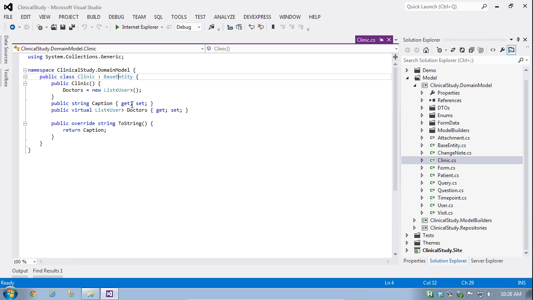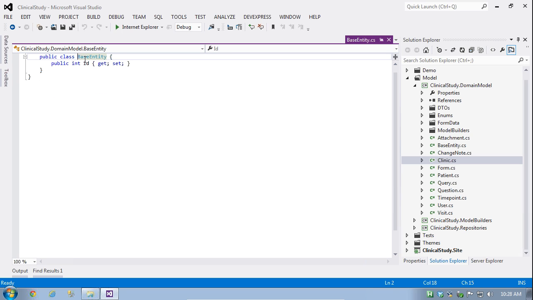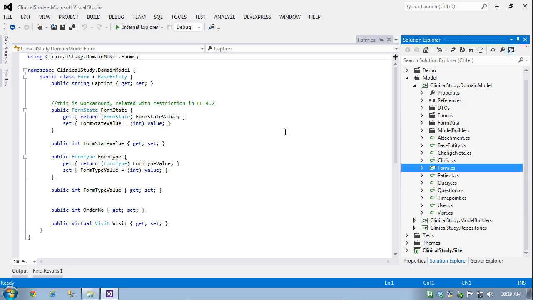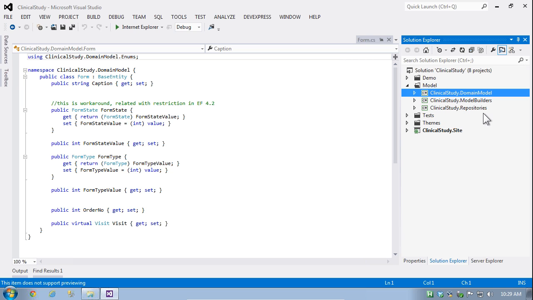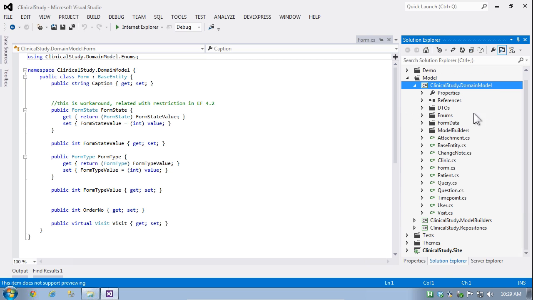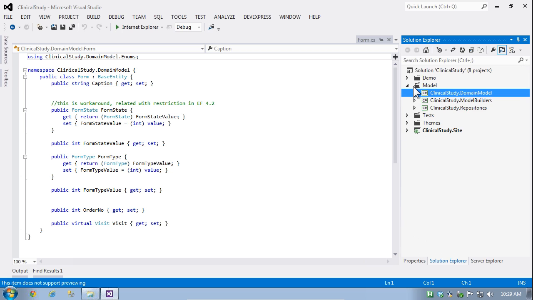So, for example, you see they all derive from base entity. And if I look at base entity, all it has is simply, it's just a public class with one property called ID. And we kept it simple and let Entity Framework do all the heavy lifting. But this essentially sets up the model for how it talks to the database. But you'll see, you don't actually see any code in here for talking to the backend.